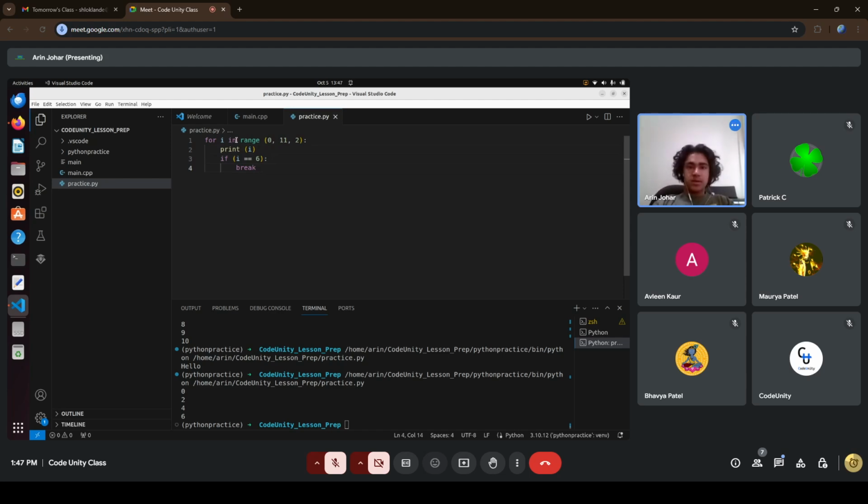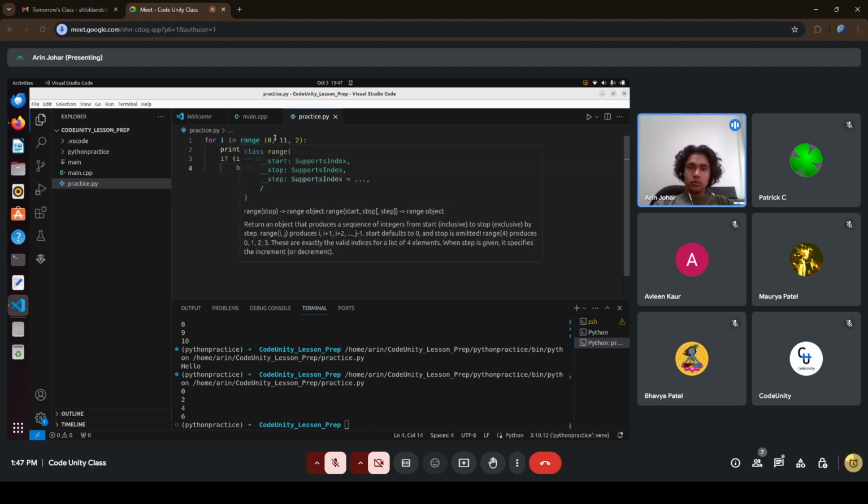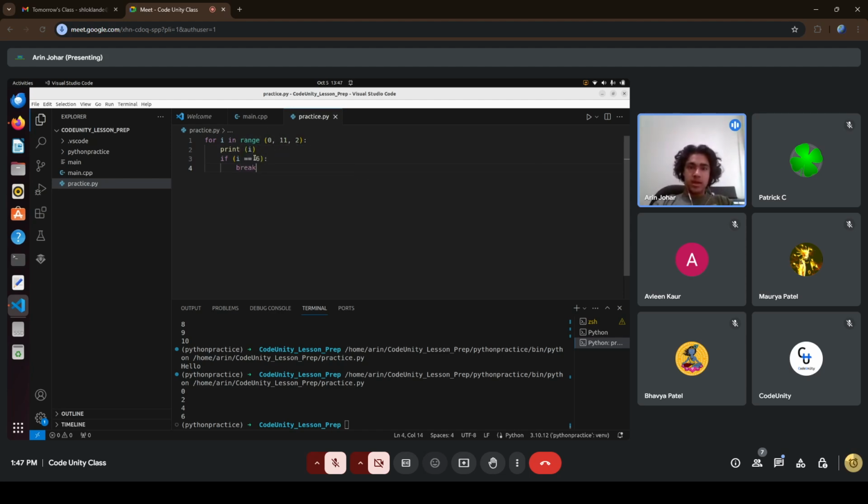So what's going to happen is it'll say, okay, it's 0, cool, it's in this range. And then it'll say, is 0 equal to 6? No, fine. Then it'll increase to 2. 2, it's in this range, cool, prints 2. Then it'll say, is 2 equal to 6? No, okay. Then it'll make it 4. Okay, is 4 in this range? Cool, prints 4. Is 4 equal to 6? No. So it'll keep looping.